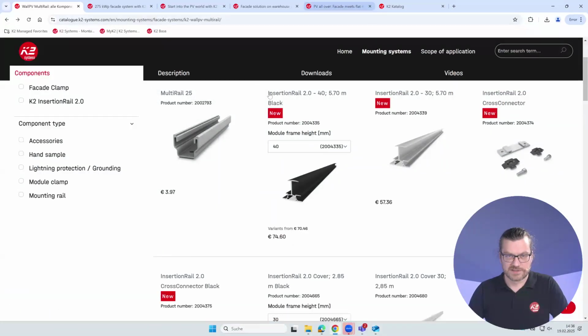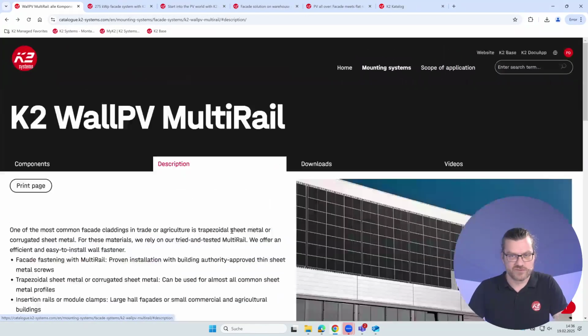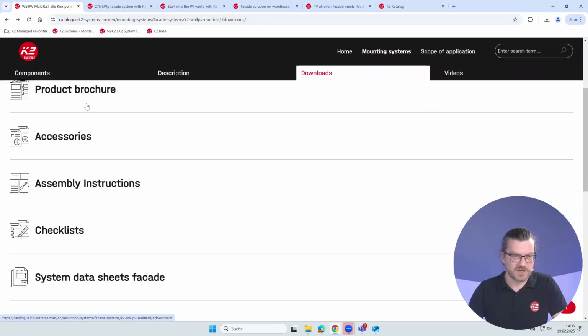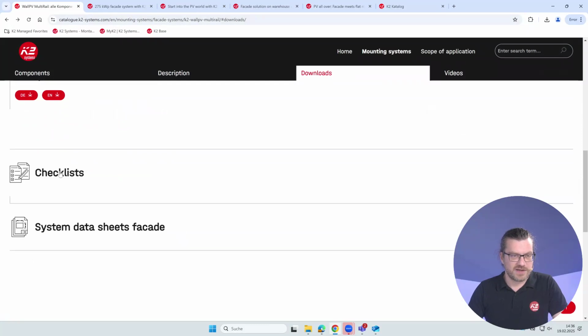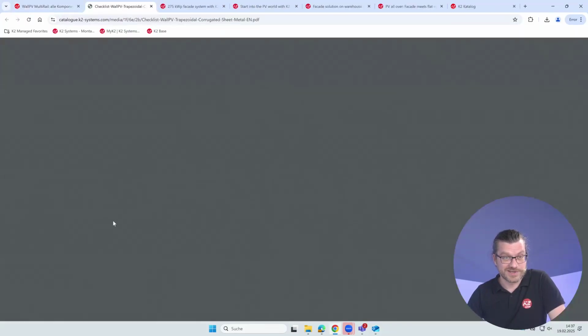Coming back to the system, here's a short description with some highlights, some advantages of the system. In the downloads area, you will find the brochure, also assembly instructions, and very important checklists, because at the moment you cannot calculate our facade solution in K2 Base or in any other software. We have to calculate it for you manually, and for this we will need from you a field checklist.